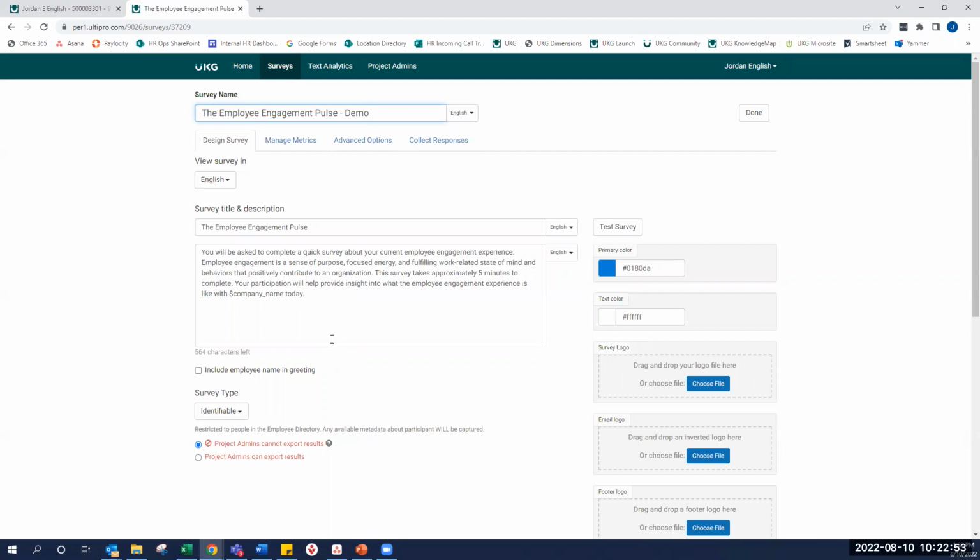Normally when you're sending out surveys, it's always good to at least tell the participant how much time the survey is going to take, just so they can allocate time for it. And then right on the side here, we have primary colors and text colors. You can put in your company's colors here, just so it's a little bit more personalized. You can add that here, as well as a survey logo too.